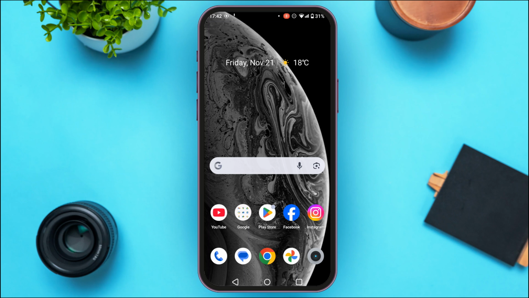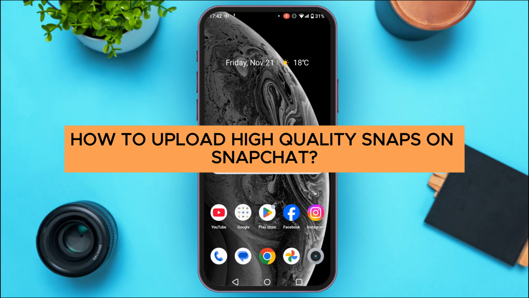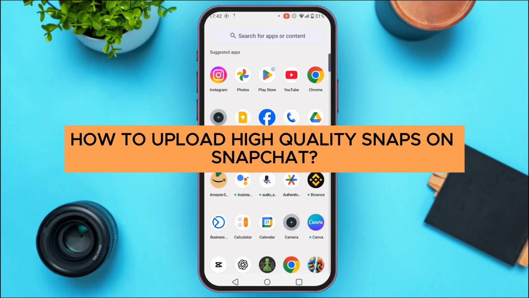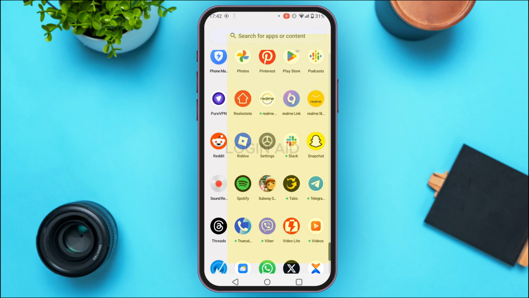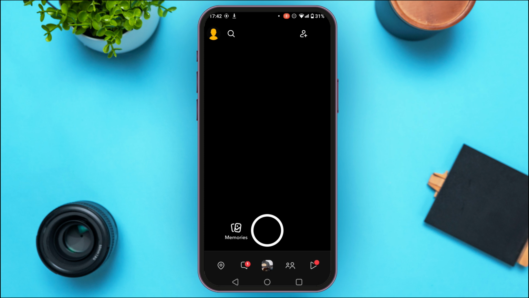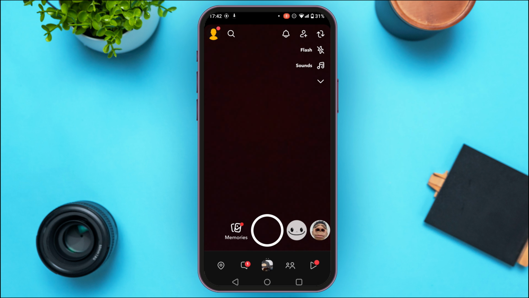In today's video, I'll teach you how to upload high quality snaps on Snapchat. First of all, launch the Snapchat application on your device. Make sure you're logged in to your account. You can see over here Snapchat has been opened. Initially, you'll be led to this kind of interface.